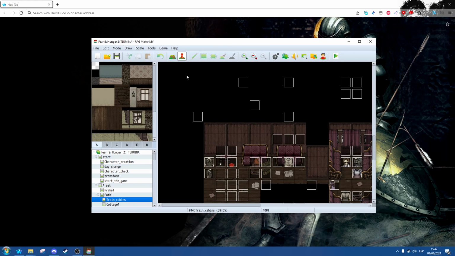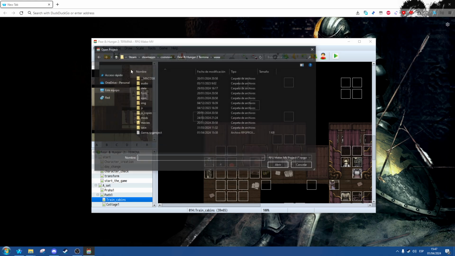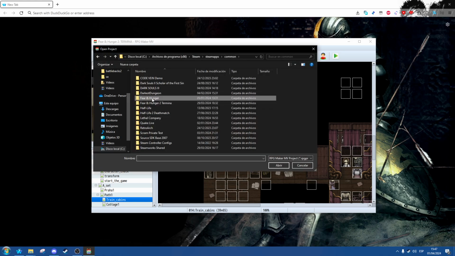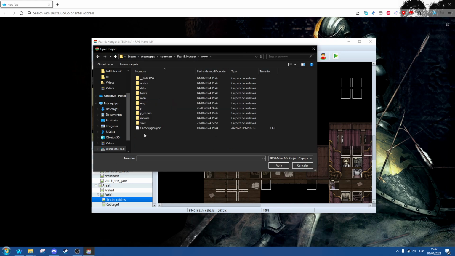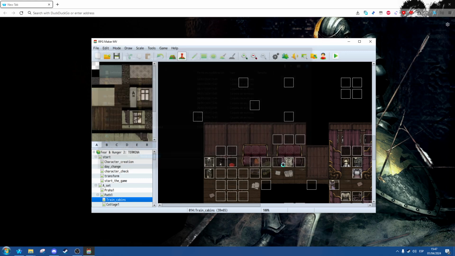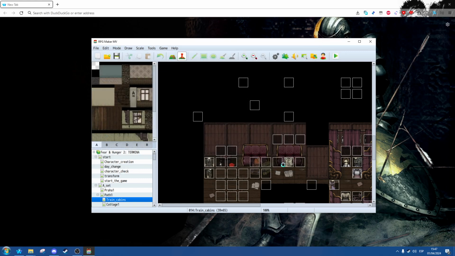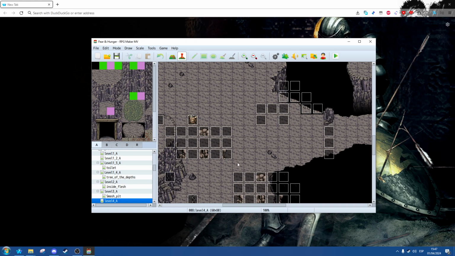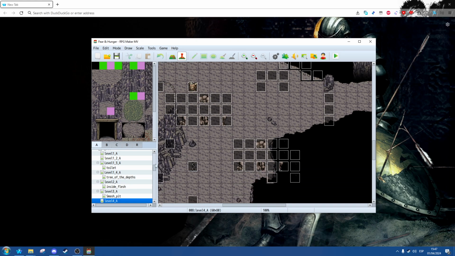So the first time you open it, it's going to be blank. It's not going to have any game on it. But if we go to File, Open Project, and we go to our www folder, there it is, game.rpgproject. We open it up, and lo and behold, in a few seconds, there we have it, Fear and Hunger. And now we can do anything to it.